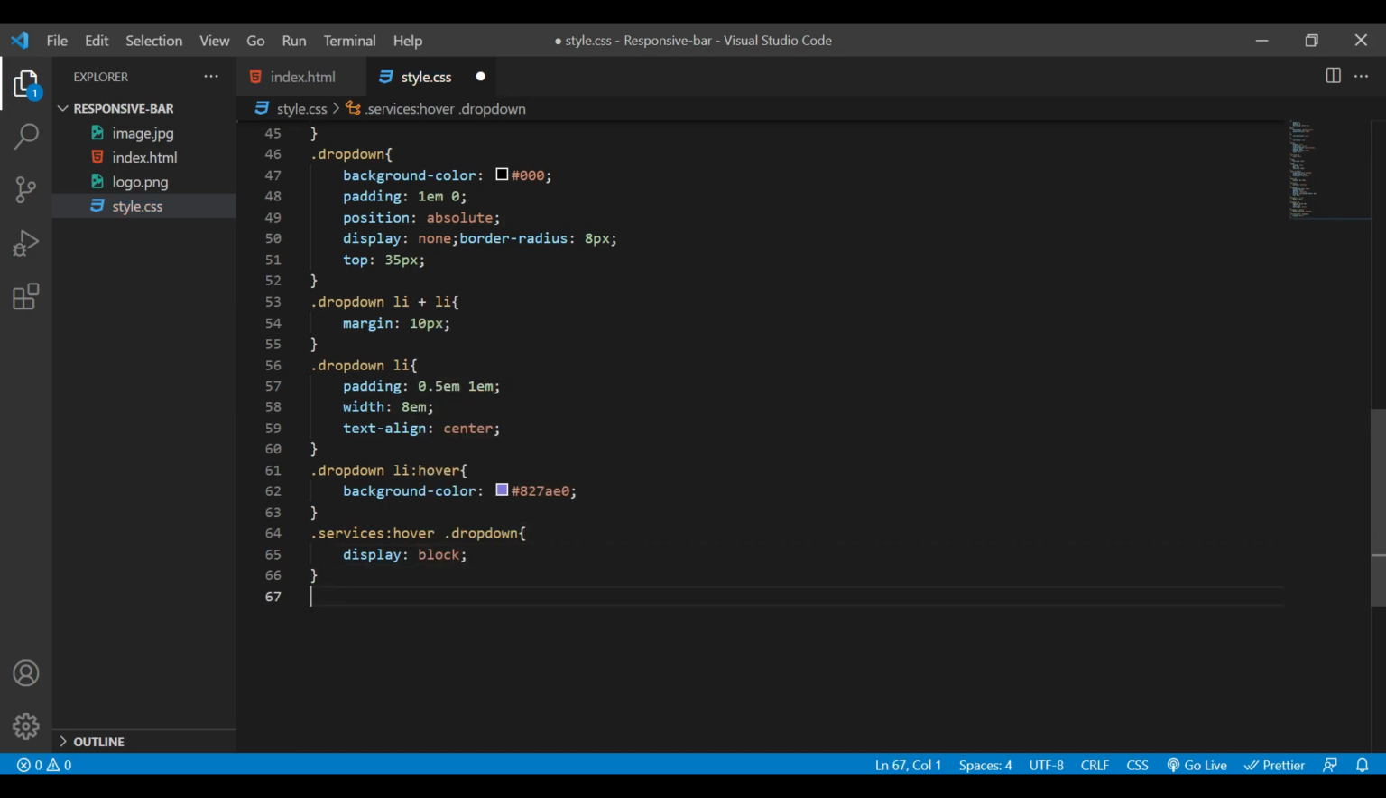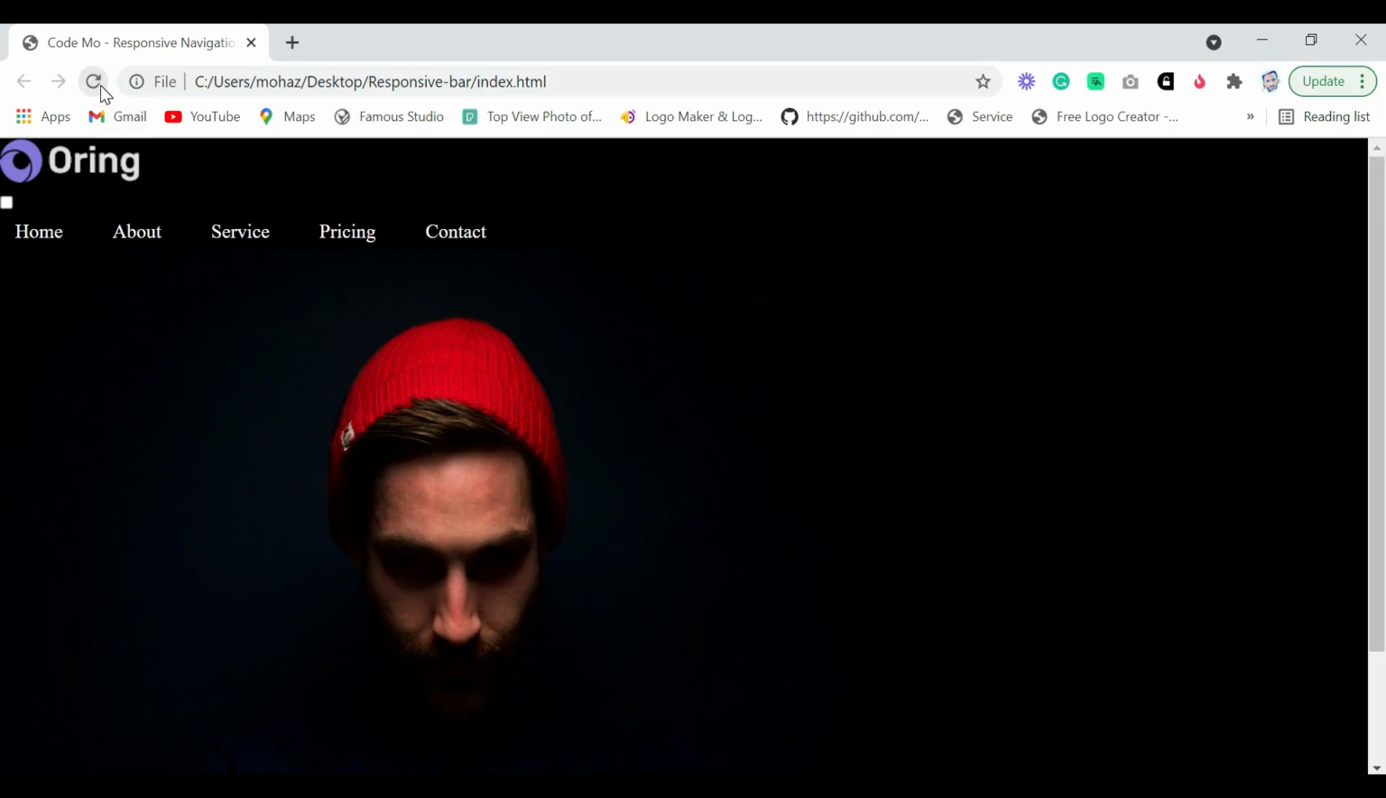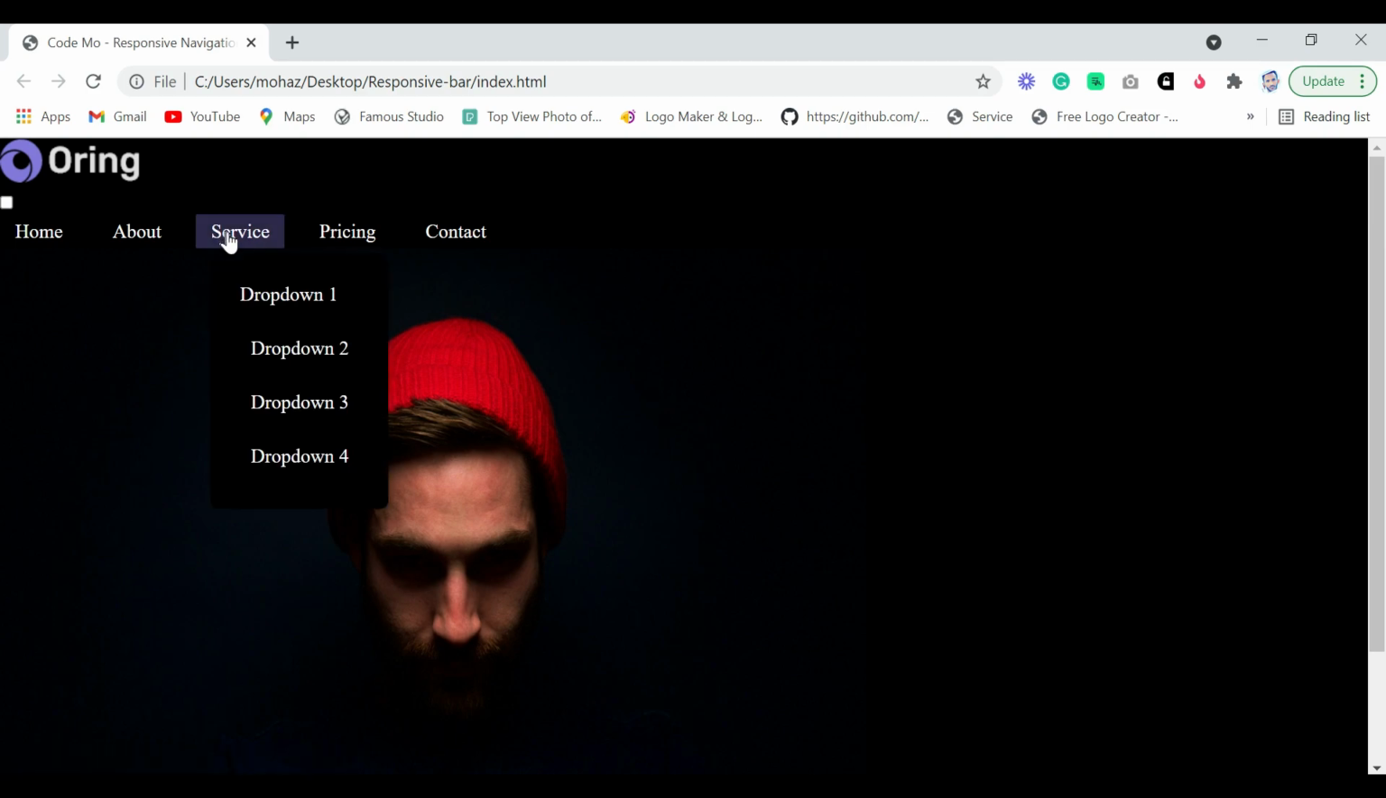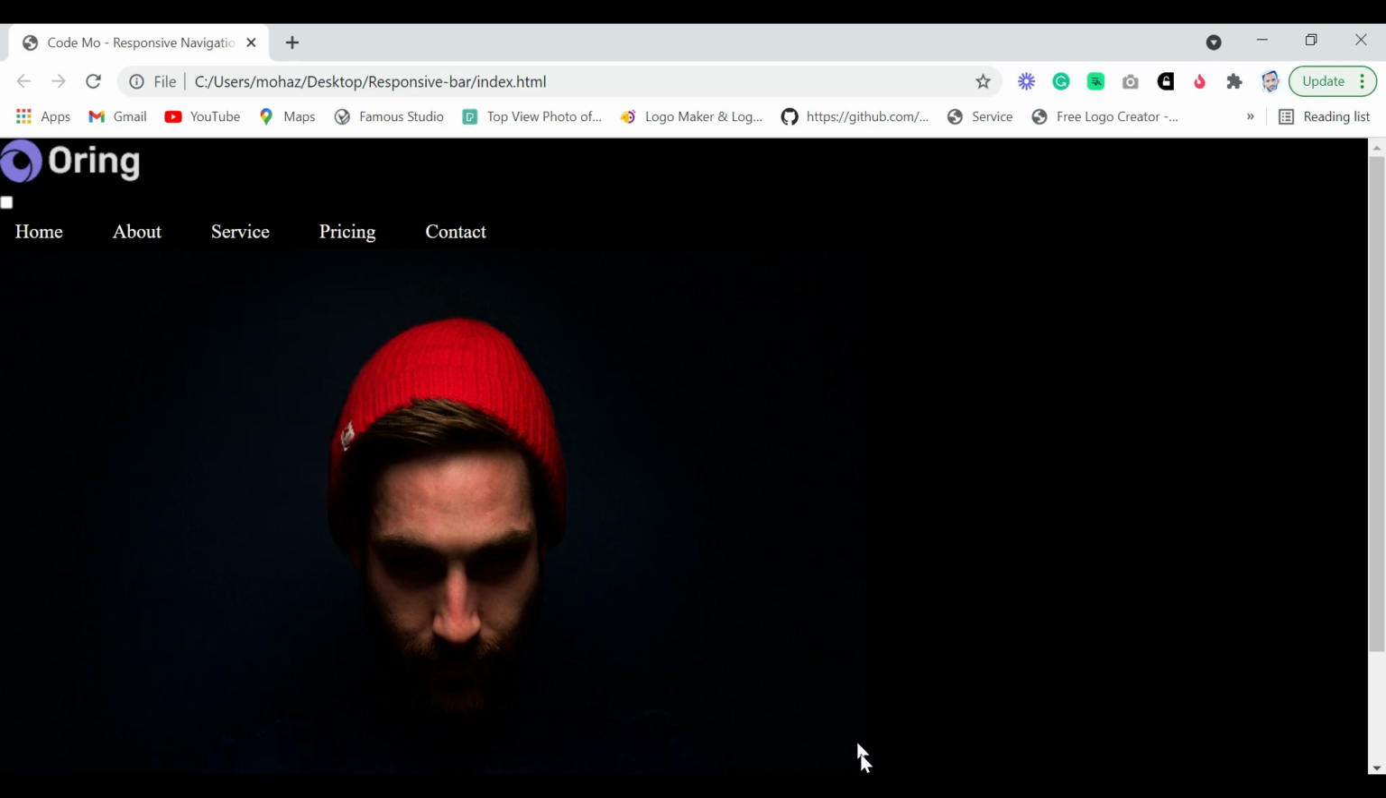Now save this, go back to your browser, refresh it. Now you can see we have our drop down menu, and you can see there's some beautiful hover effect. Come back to your text editor.